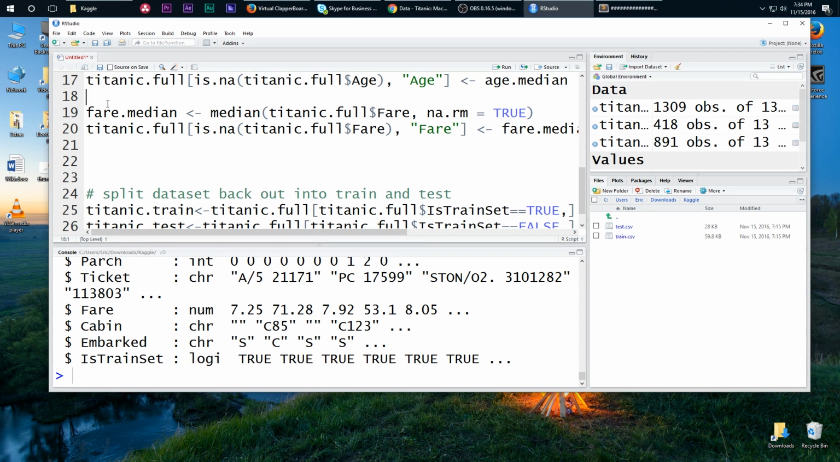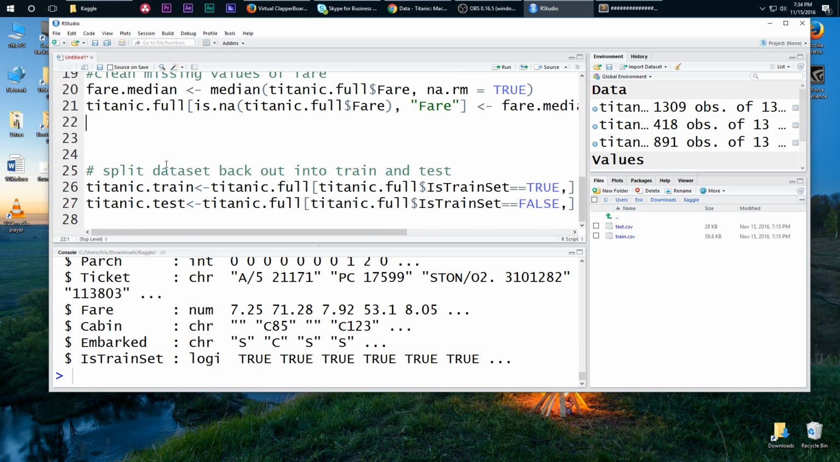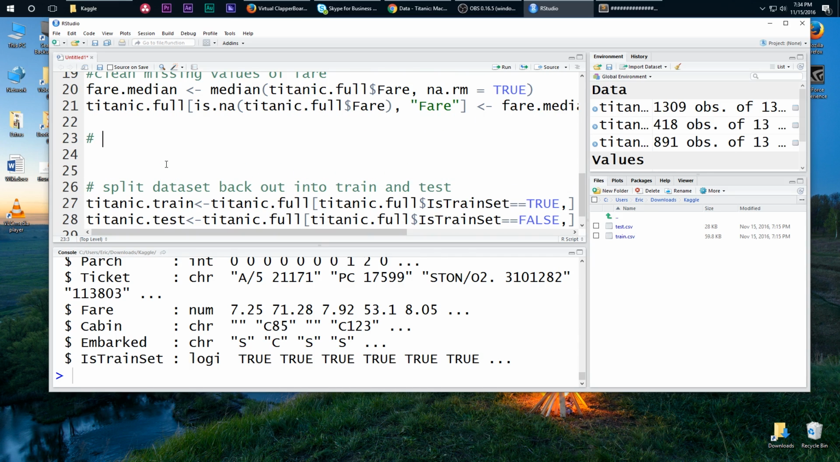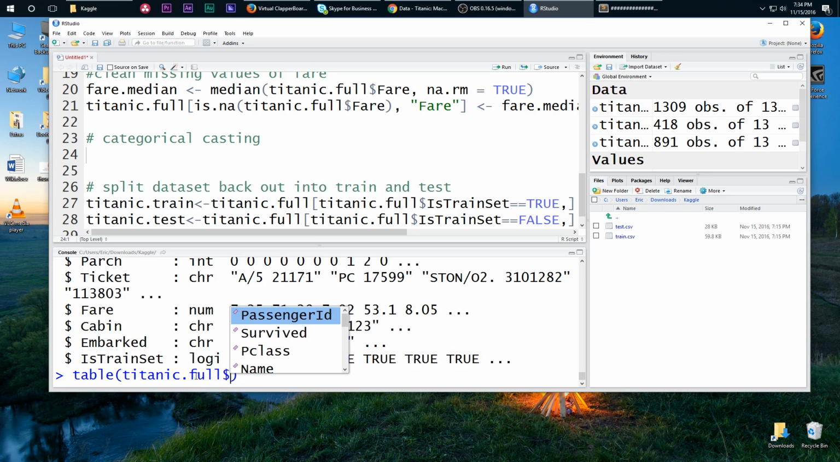And this was clean missing values of fare. And then going forward, before we do that, we're going to do categorical casting. Now, we're going to do categorical casting for every column except Survived. Because if we do categorical casting of Survived now, there are actually 3 categories in Survived. Let me just show you. Titanic.full of Survived.